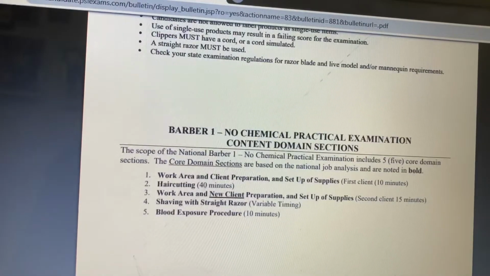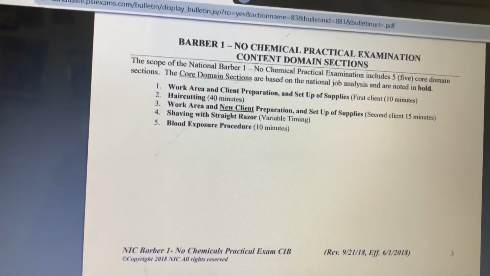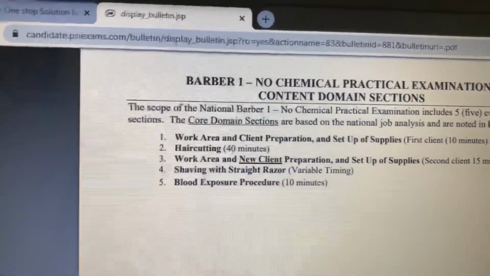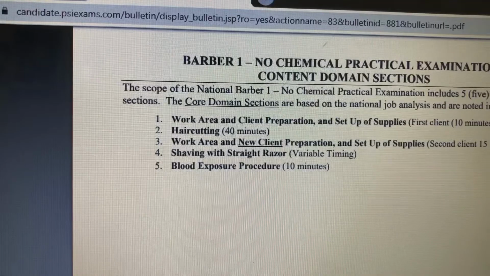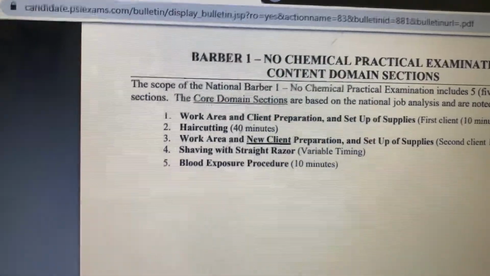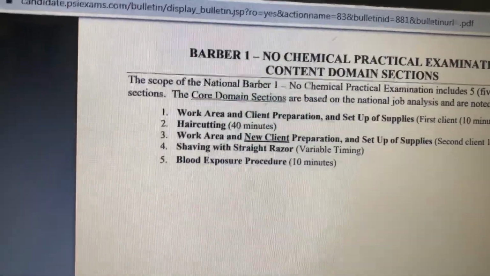All right, then it says these are the different things that is on the test. And I'll try to get a little closer if you can't. This is the area for the barbers practical examination. And then this first area is your work area and client preparation and setup of supplies. That's going to take 10 minutes.